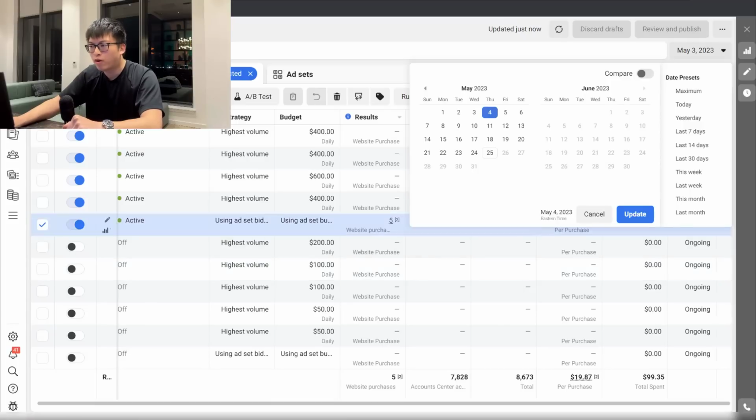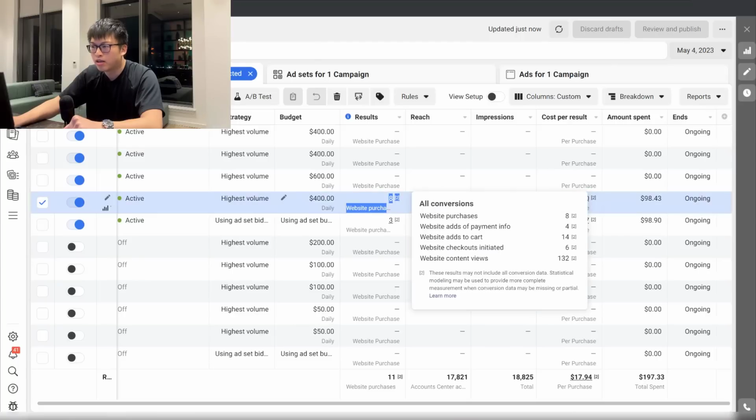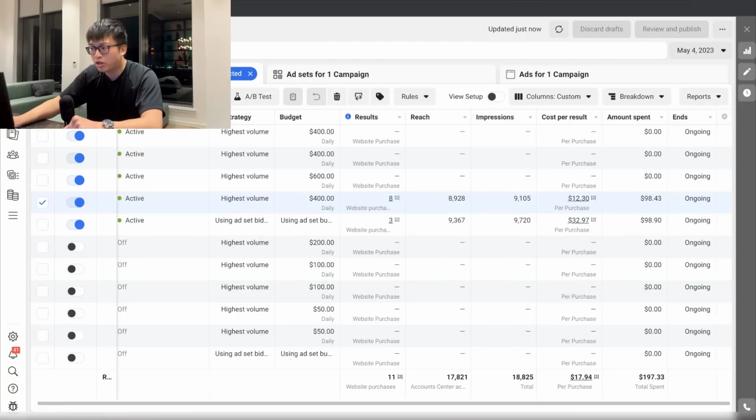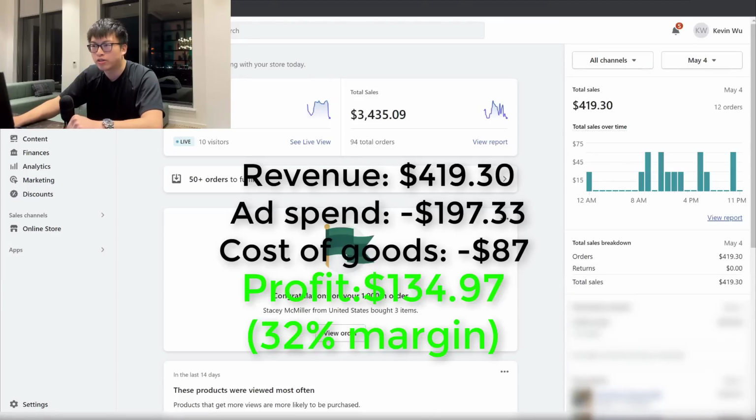But let's go on to May 4th to show you how that scaling CBO did. So over here we have the scaling CBO. It says 400 over here, but the budget started out actually at $100. As you can see over here, it spent $98 and we actually got 8 purchases on that day. So total for this day we spent $197, and on Shopify we generated $420 in revenue.